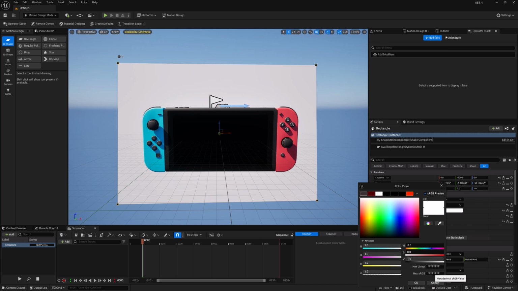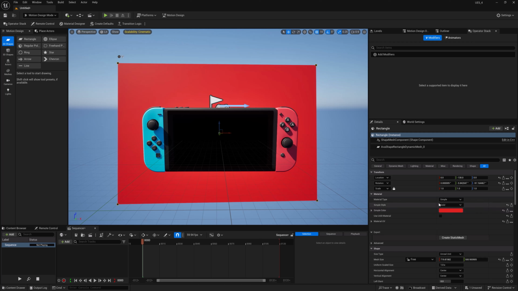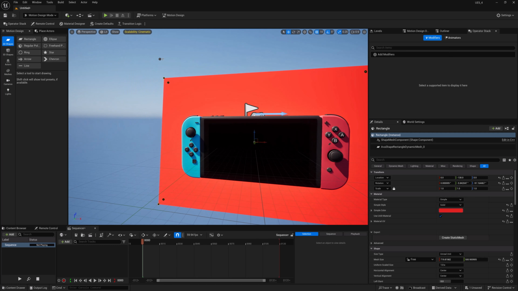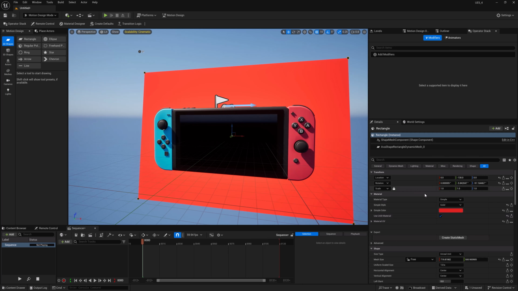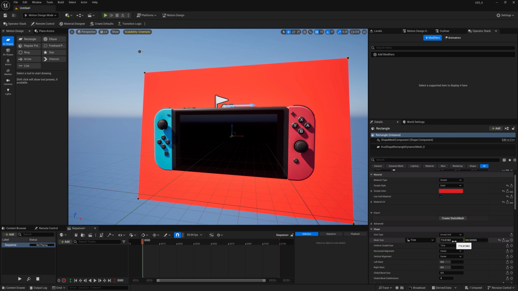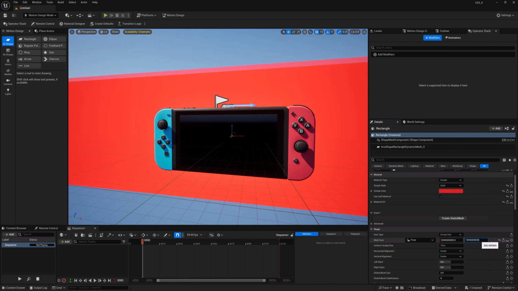Make a gradient. So I'm going to change the color right here to the Nintendo brand. Where it says use unlit material, so the lighting won't affect it. And let's see, let's change the mesh size. I'm going to make this extremely exaggerated, just so it can take up the entire screen.